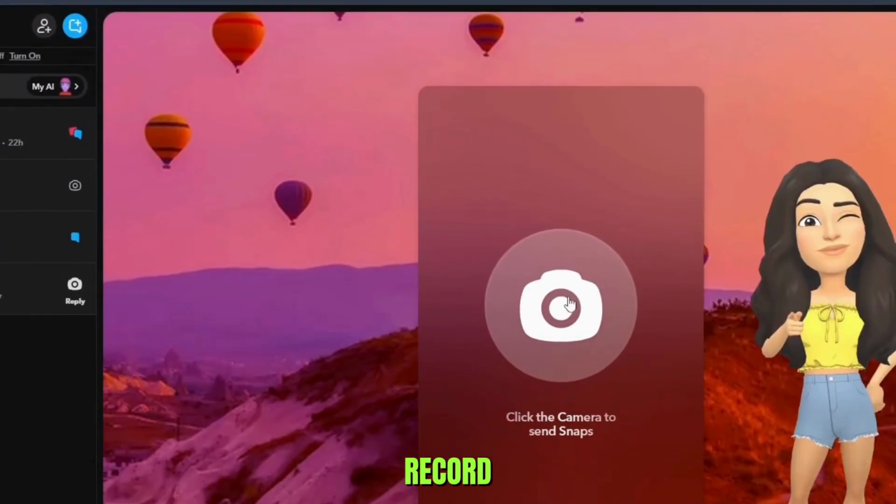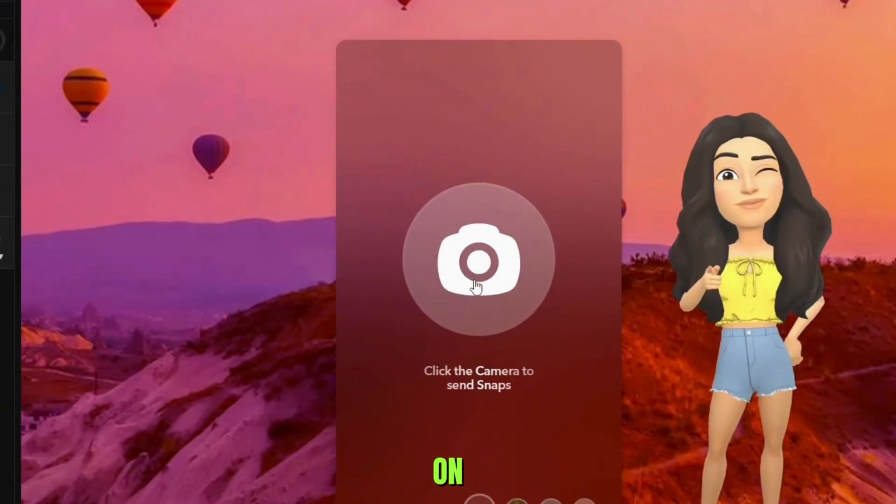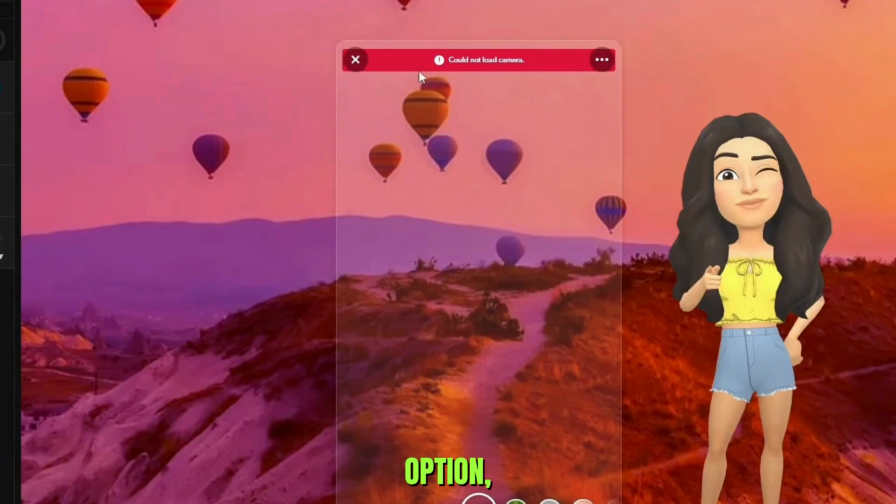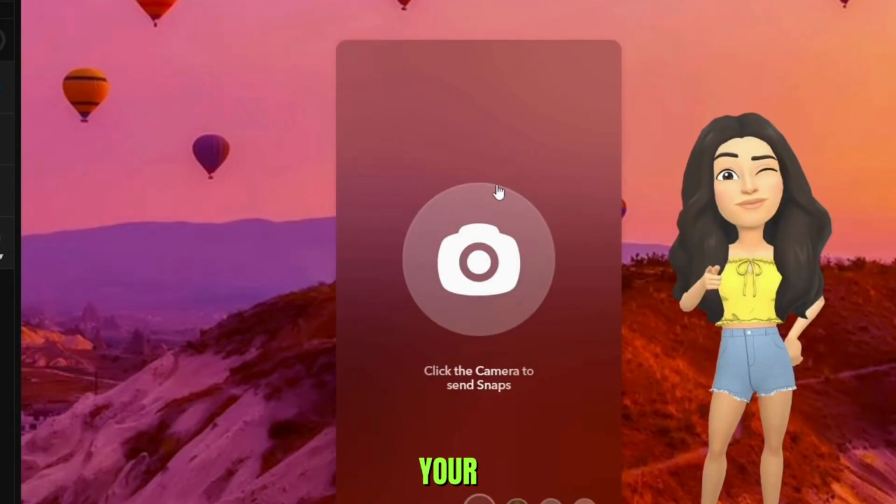Next, take a photo or record a short video using the camera controls on Snapchat web. Once you're happy with your content, click Send To. You'll then see the option to add your snap to My Story or choose other available sharing options, such as Friends Only, depending on your account settings. Select the option you want, then click Send to publish your story.